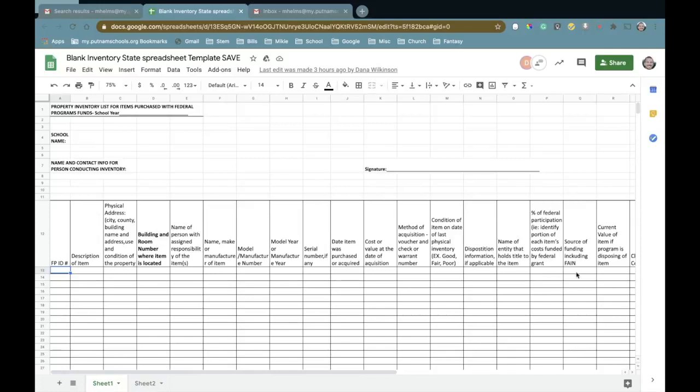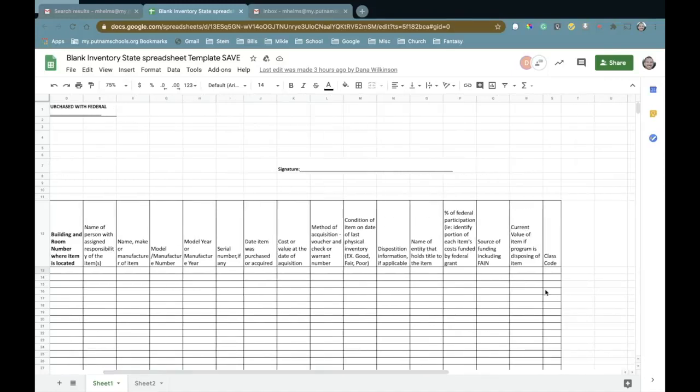And then in the next column, you have source of funding, including the FAIN number. That is misspelled. Your FAIN number is your project number, and you may not have that. The last column is the value of the item if we were disposing of the item. The very last column over here, that you cannot see but can now, is the class code. That you leave blank.